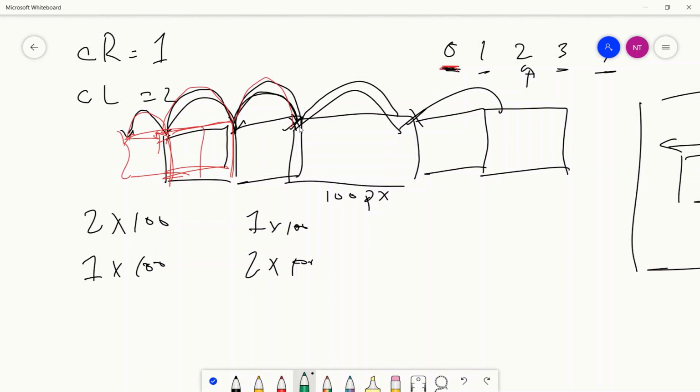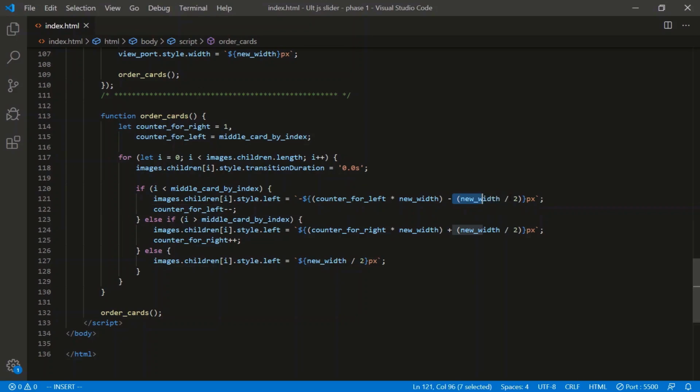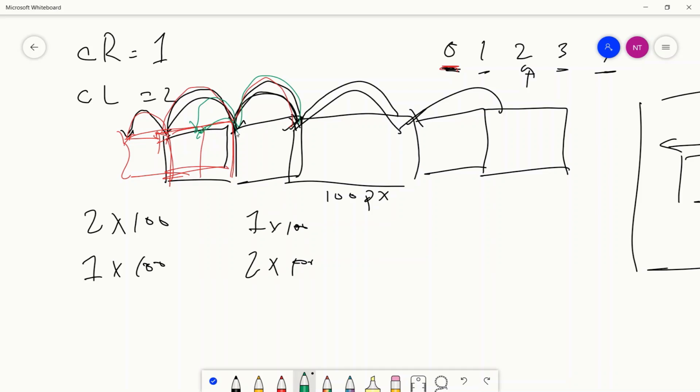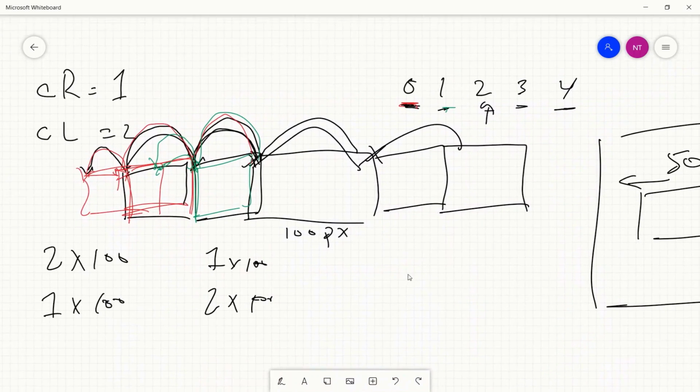What we get is 100 and then 150. We subtract that deficit and we get pushed back over here. And so this one card ends up where we want it to go. Same thing for the counter right. Let's do red here. Move just here.